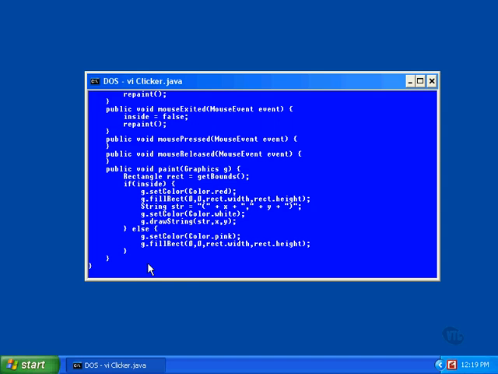Now, two more methods are required by the Mouse Listener interface. The mousePressed method is called whenever a mouse button is pressed, and the mouseReleased method is called when a button is released. For this program, all we need is the mouseClicked method, which sort of summarizes these two into a single method call. We'll be using these later when we start dragging stuff around the screen.